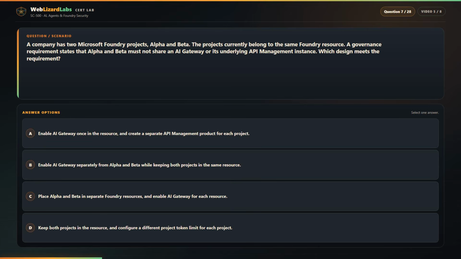Select one answer. Choice A. Enable AI Gateway once in the resource and create a separate API management product for each project. Choice B. Enable AI Gateway separately from Alpha and Beta while keeping both projects in the same resource. Choice C. Place Alpha and Beta in separate Foundry resources and enable AI Gateway for each resource. Choice D. Keep both projects in the resource and configure a different project token limit for each project. Lock in your answer.